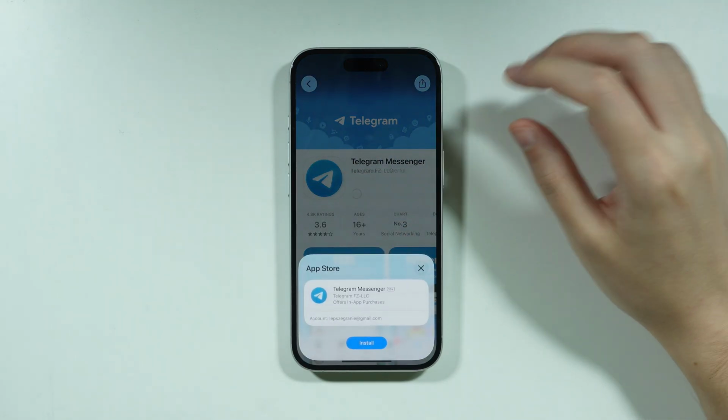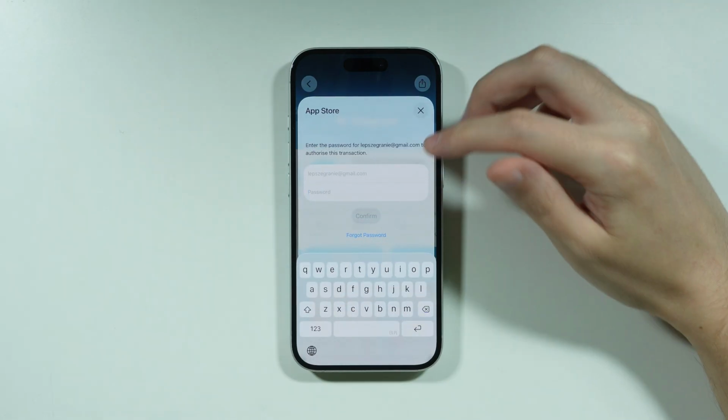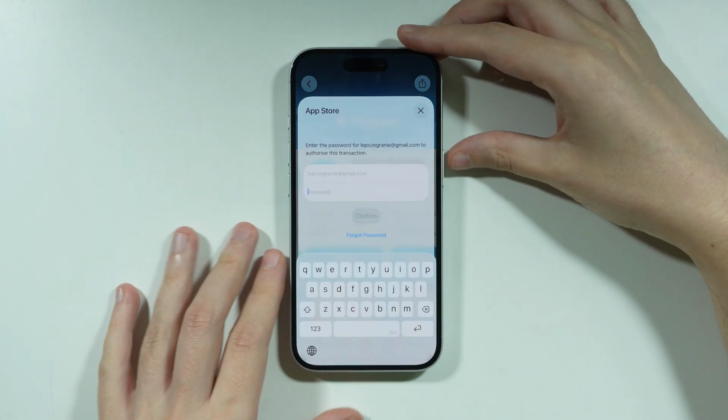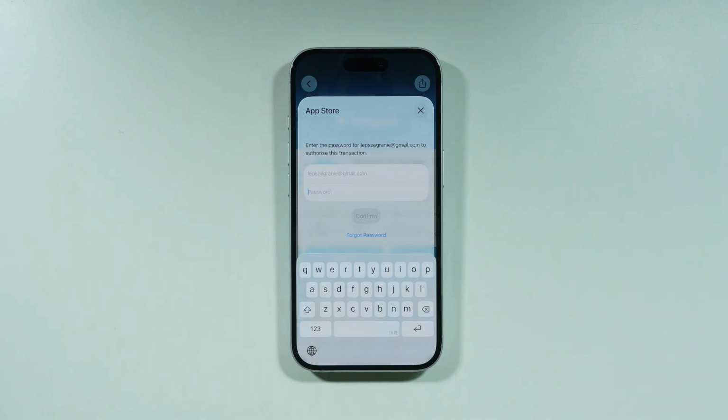And you can press get button here or tap on the app name and press it over here. And in this case we need to confirm that we want to install it. You might need to enter the password, or you will need to confirm by pressing the side button.